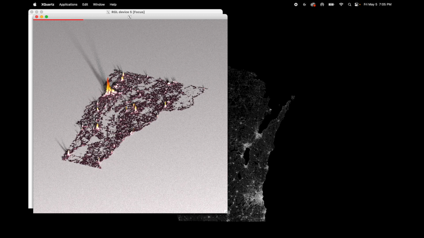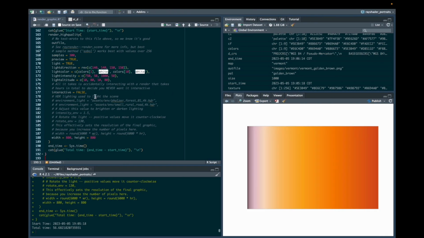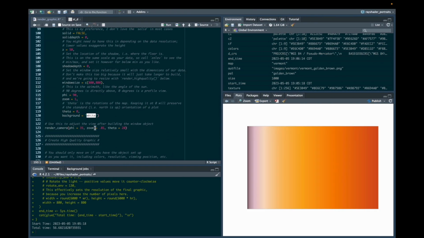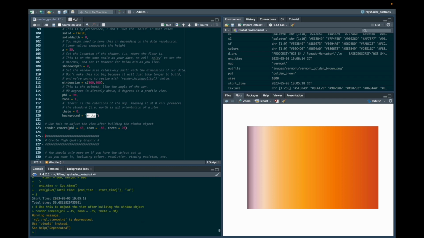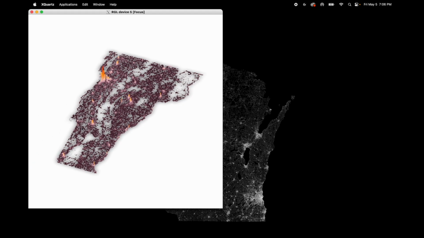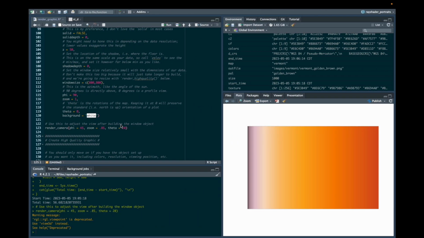If anything, the one thing I'm not liking about this color palette is how dark this piece is. How dark the lower ends are. I'm not sure if that's a deal breaker for me right now. I also don't love that angle. So let's play with the angle here.